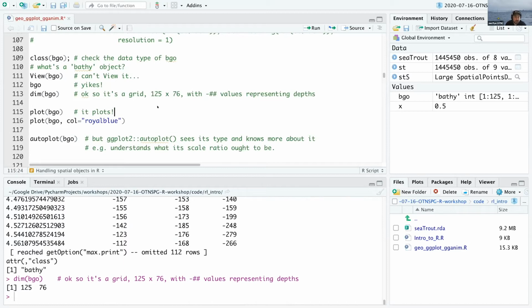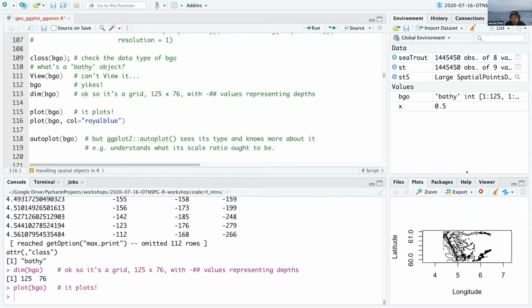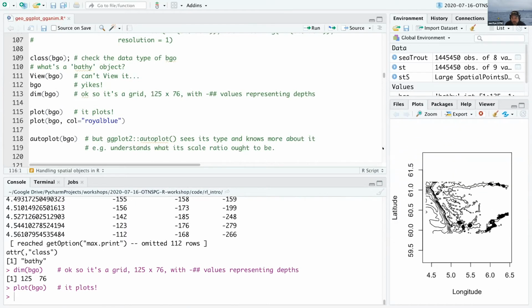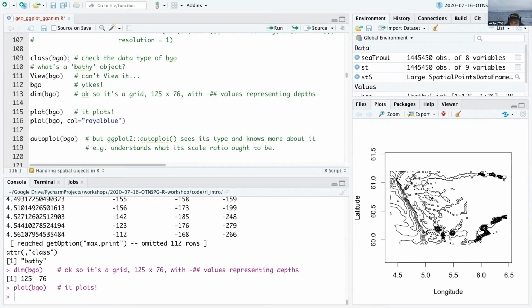All right, let's just see what happens if I pass it straight to plot and don't tell it anything else. All right, it plots when I do that. I'm starting to see some contours. This looks pretty good.